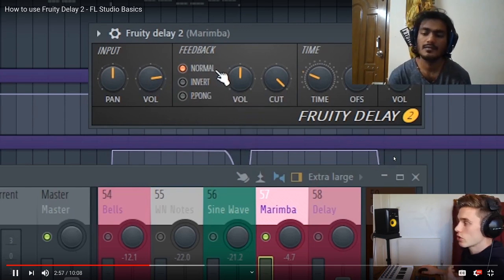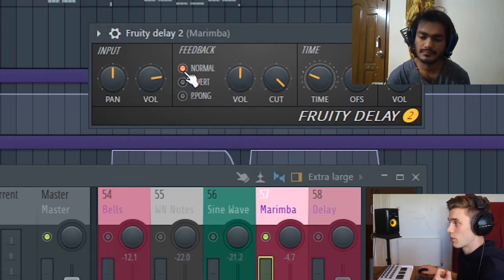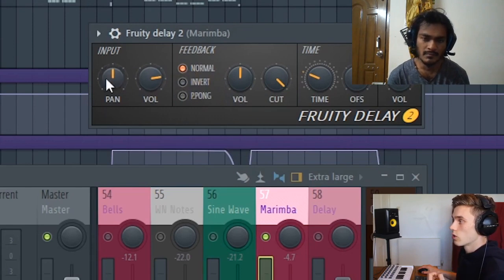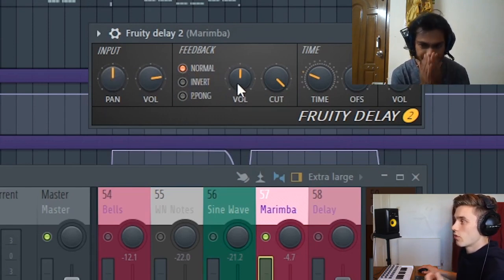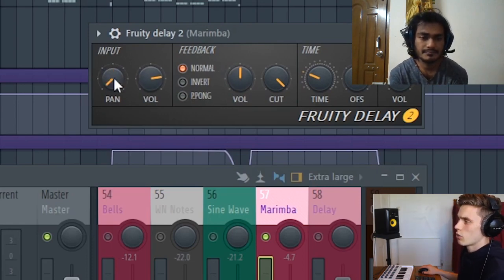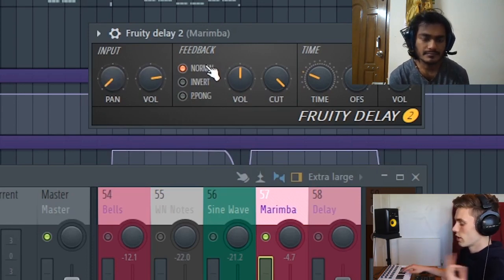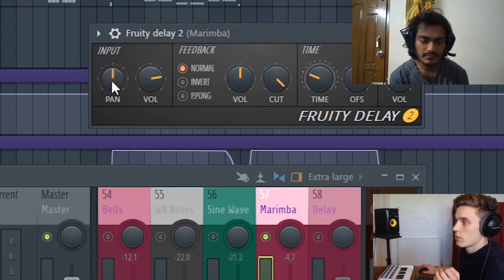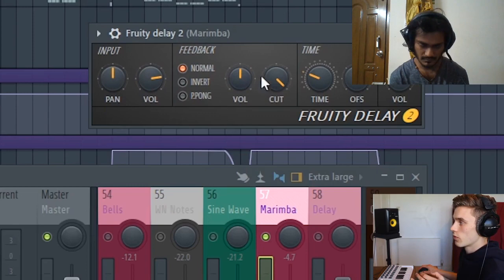Is the feedback, and this is going to control the type of delay that happens. So in normal mode, whatever pan you set on the input will remain for the delay. So if I select an input pan of left on normal mode, the delays will pan over to the left. But for now, I'm just going to keep it in the center, and I'm going to look at the volume and this cutoff frequency dial.